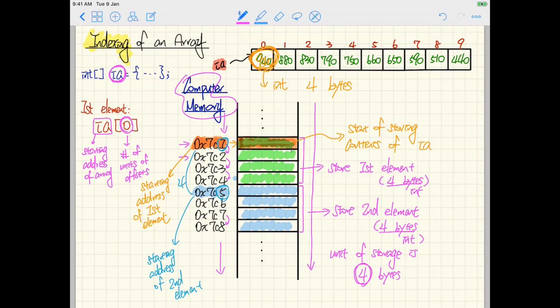You can see that the starting address for the array, as we said before, is simply 0x7c1. Okay, that's the starting address of the array. At the same time, it's also the starting address for the very first element, right? Okay, so the number of units of offsets, what's the unit? As we said, it is 4 bytes, right? Every element takes exactly 4 bytes in this particular array.